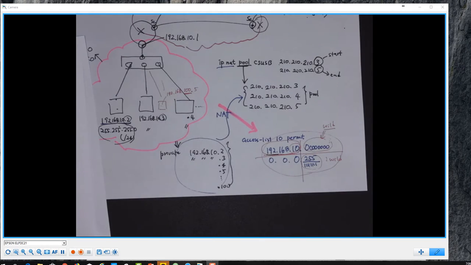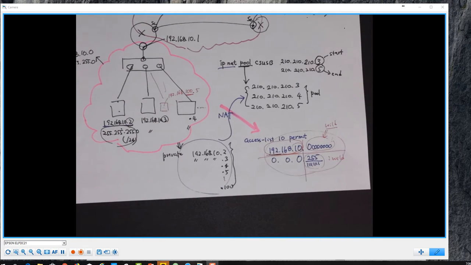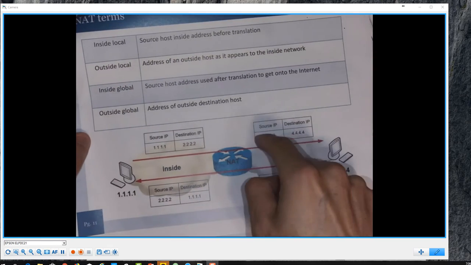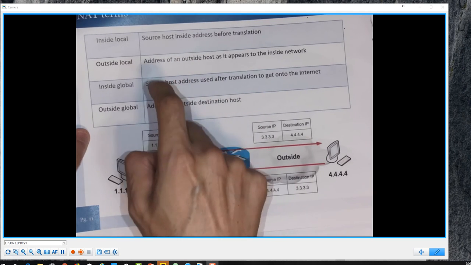Okay, so first I'm going to start recording my lecture, and then in the next one I'm going to talk about this terminology: inside local, outside local, inside global, and outside global.